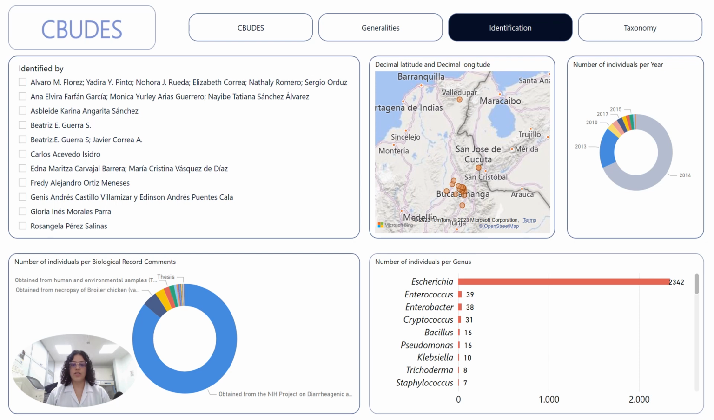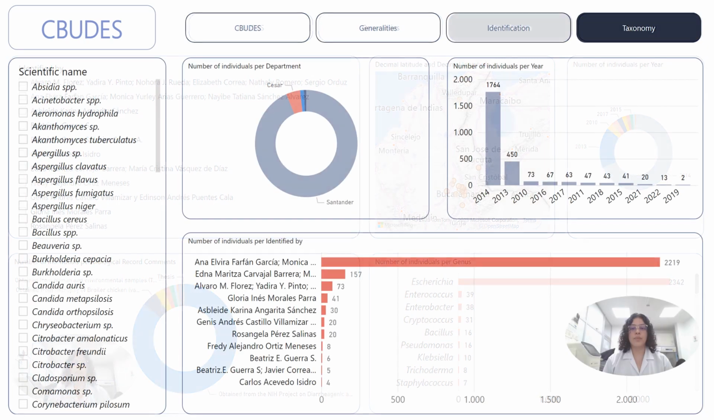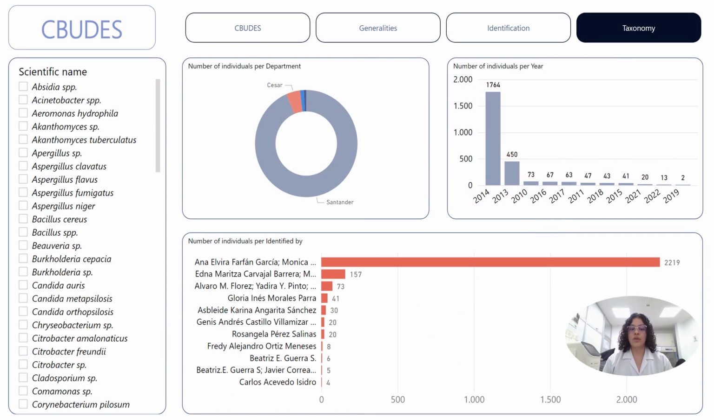In the identification section, you'll find the principal researchers who isolated the microorganisms deposited in the collection, the biological comments they made regarding the acquisition of each strain, their georeferencing, and the year in which they were isolated and identified. In the taxonomy section, you'll find the scientific names of the registered specimens, their association with the department where they were isolated, the year, and the researcher who conducted the study.